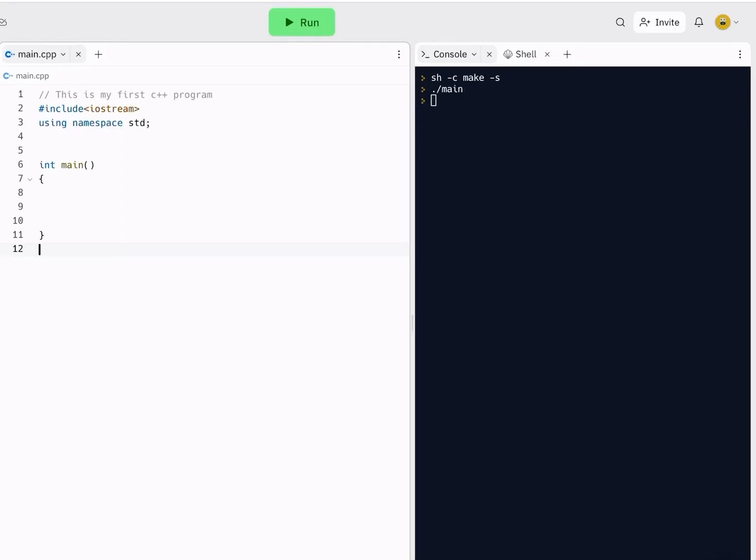Hi, today we will talk about the two-dimensional array. In the previous videos, we learned how to define a one-dimensional array. For example, we can define a one-dimensional array of size 5 and give it values 1, 2, 3, 4, 5.